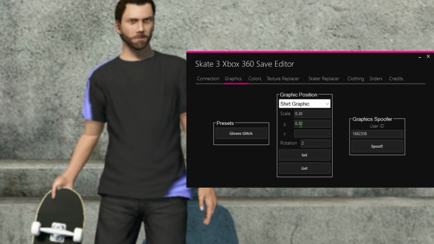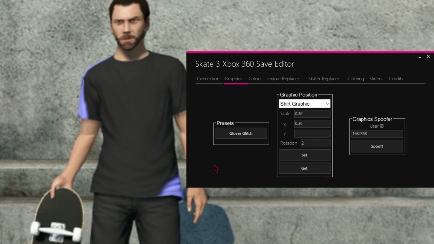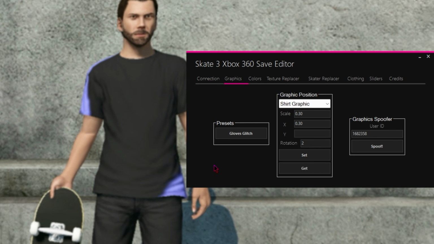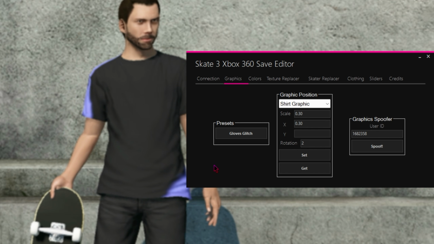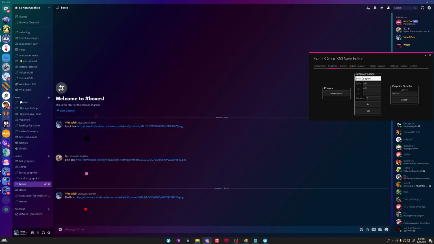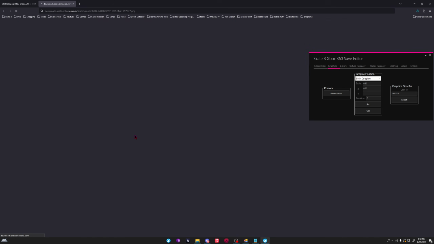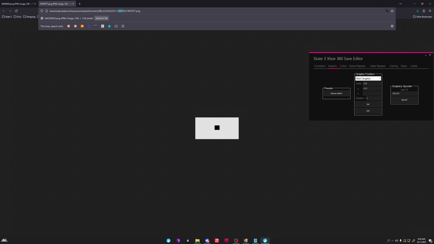Okay guys, so now I'm going to be showing you guys how to use this gloves glitch preset thing right here. Basically, it should give you an automatic gloves glitch. It doesn't work perfectly every time, so I'm going to show you guys how to actually get it to work pretty well. What you're going to need is an actual box. I'm going to get this black box right here because I'm pretty sure it works perfectly every time with this. Same thing, it's the numbers before the last numbers right here.